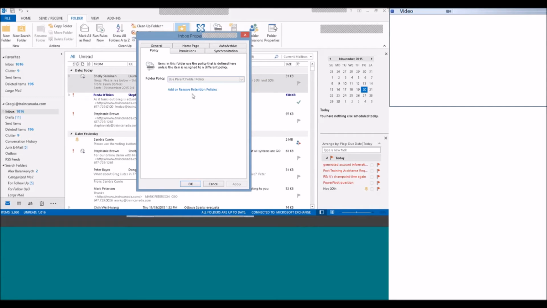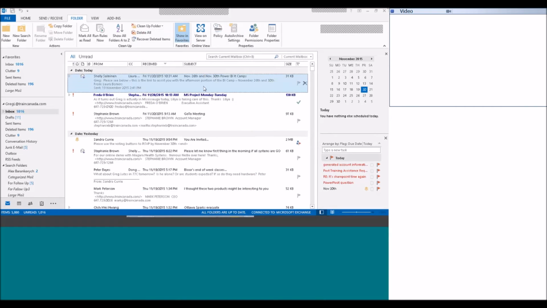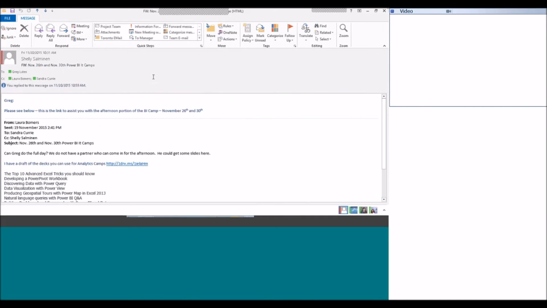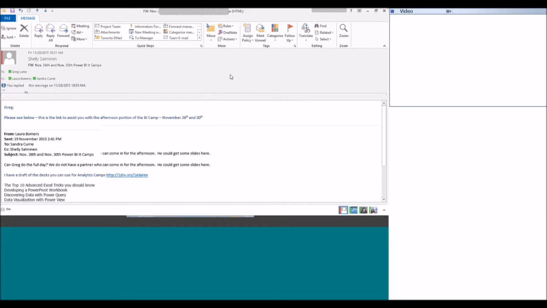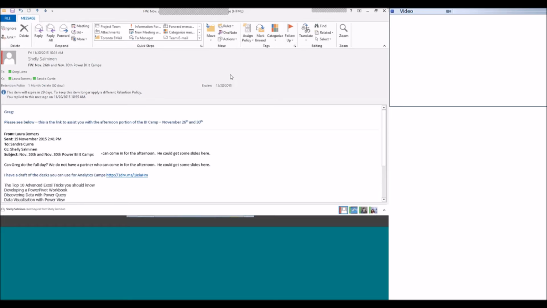The same feature is found when you open a piece of mail. When I open a piece of mail, if I know that I'm not going to need this thing in a month, I can say, yeah, in one month, delete this thing. And then this item will expire in 29 days.